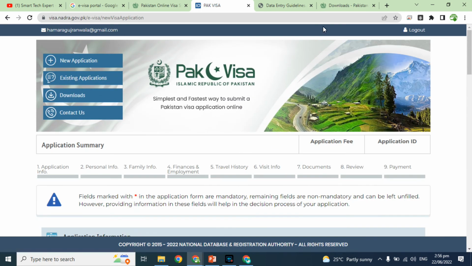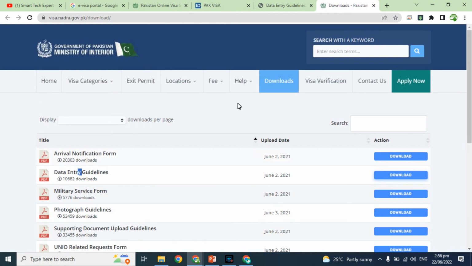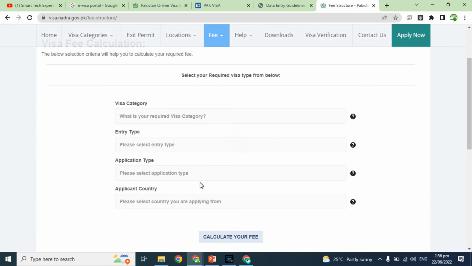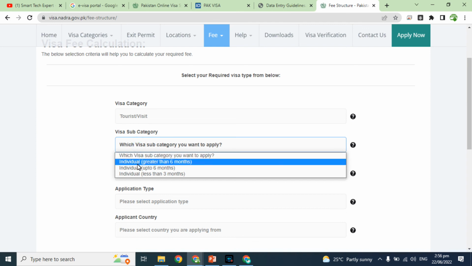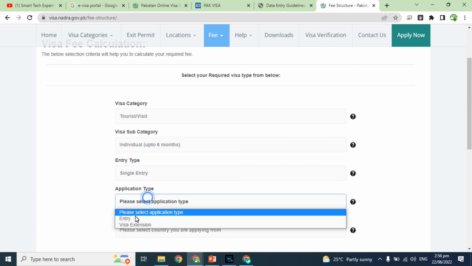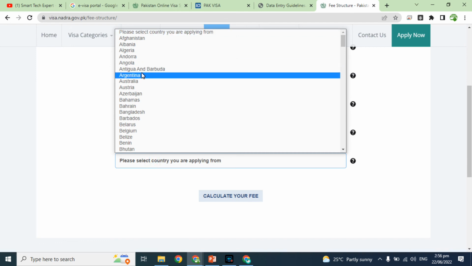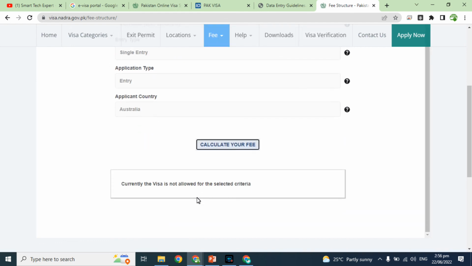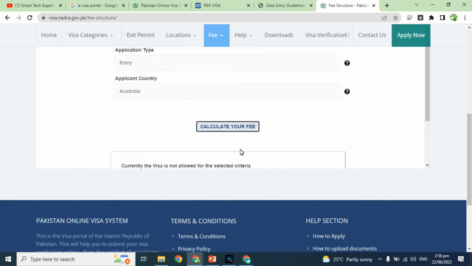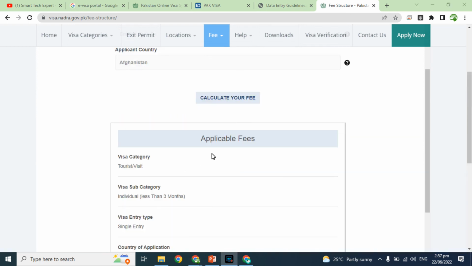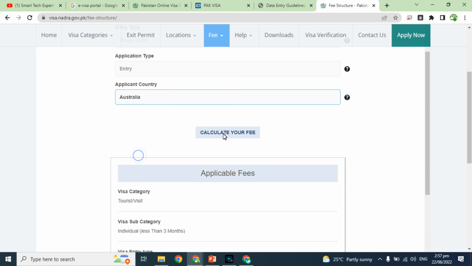And on the next step, here is the different information related to fees, like the visa fee, which is related to the issuance charges charged by the Government of Pakistan. There are different fee structures. For example, if we select tourist visa, single entry, up to 6 months, the application type is entry, and the application country is Australia. So calculate your fee. Currently the visa is not allowed for the set criteria. You can select this one also. Here the country is Australia, and then calculate.